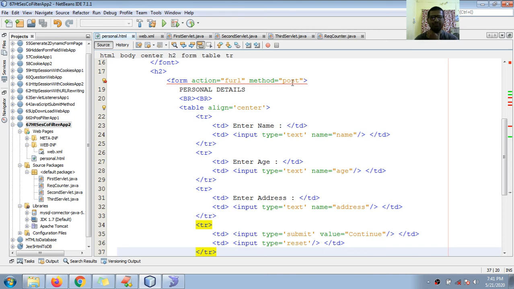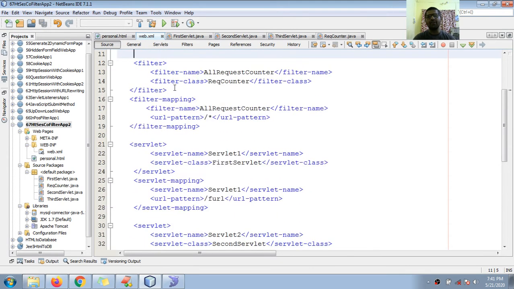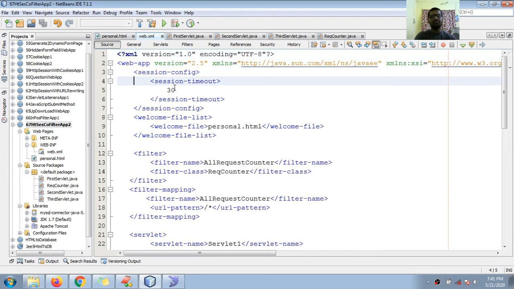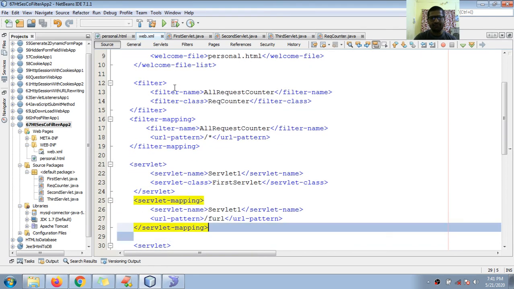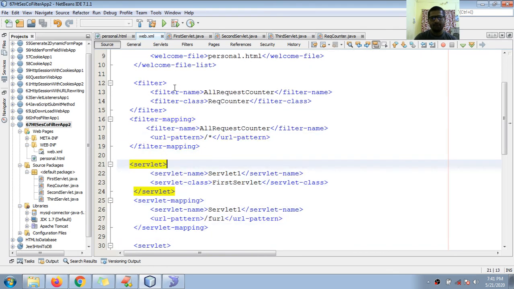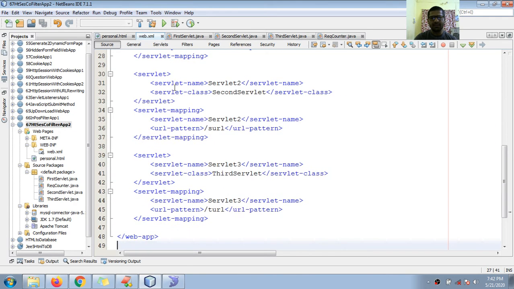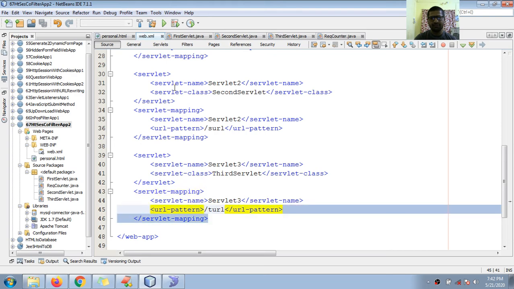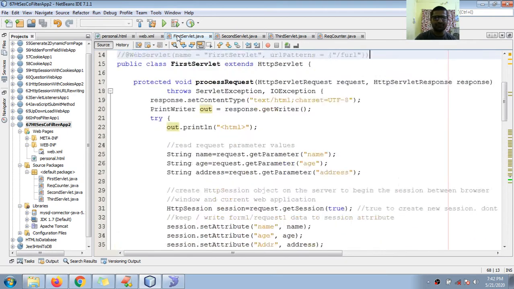Here you can use either get or post, no matter guys. F URL is for the first servlet. So just have a look. Personal.html is the welcome file. For the request counter, here I mentioned the URL pattern is star. Then F URL is the URL pattern for the first servlet. Then the second servlet is S URL. Then the third servlet is T URL. Okay guys, and first servlet, let us see the source code.